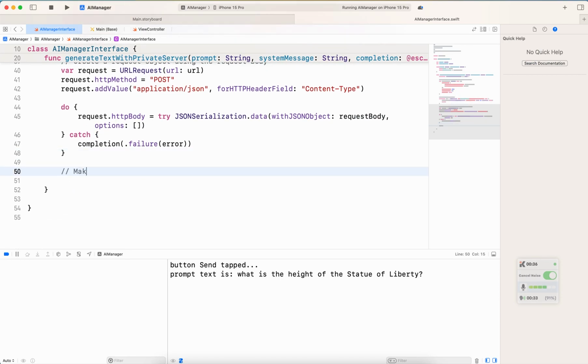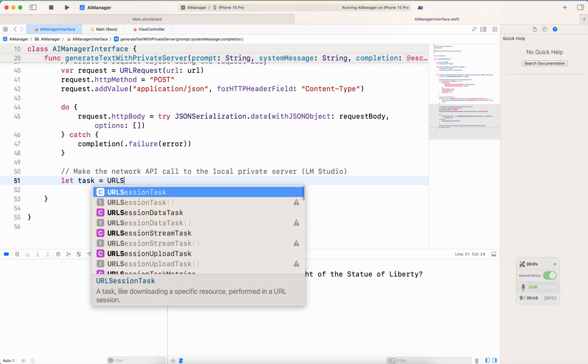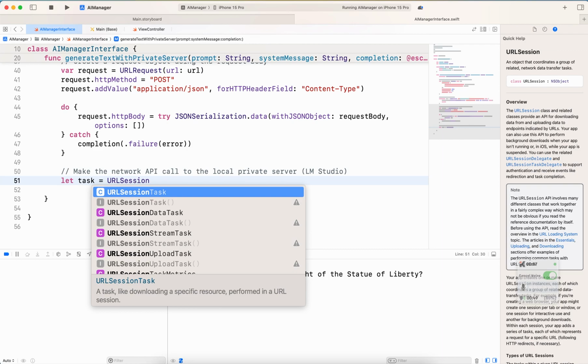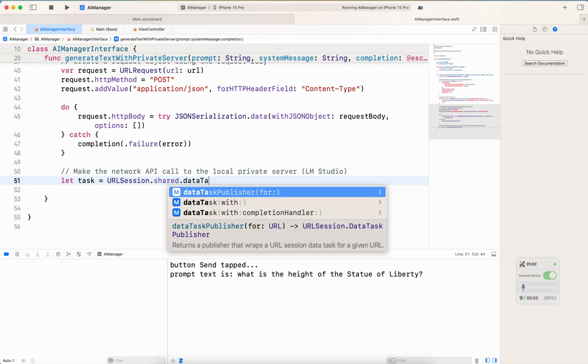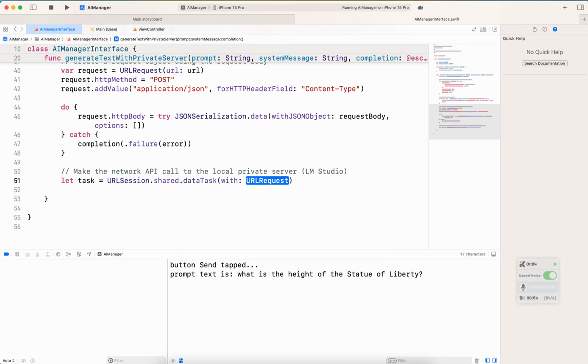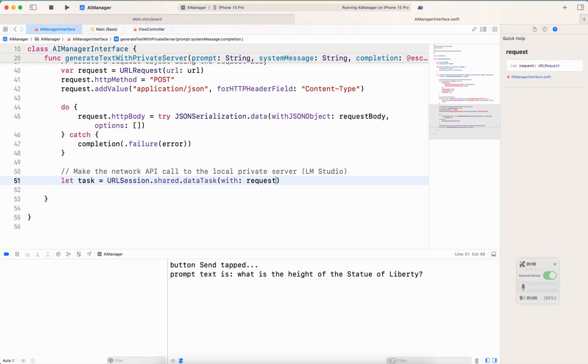Now we need to finally make the API call. So make the network API call to the local private server. Here in this case it's LM Studio that we're using. And you might already know how to create that type of code, so we need to create a task, right? So let task is equal to URLSession dot shared dot data task, with the request, and the request would be request. Pretty straightforward.